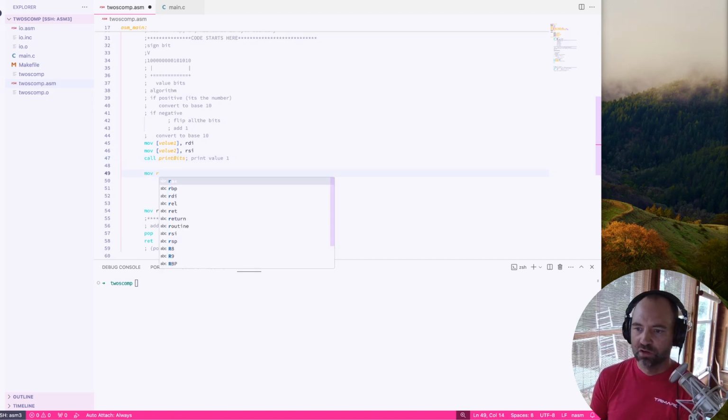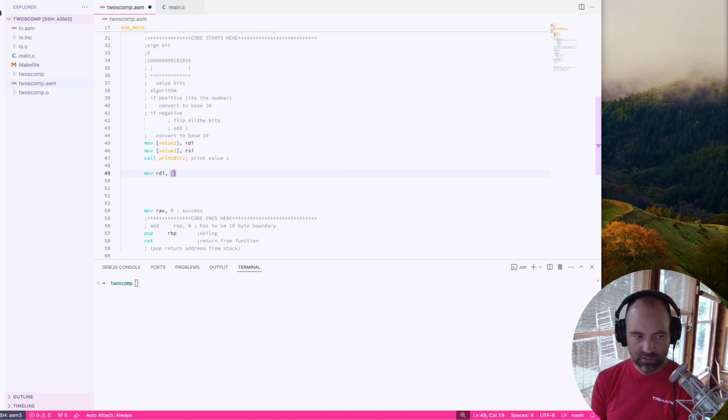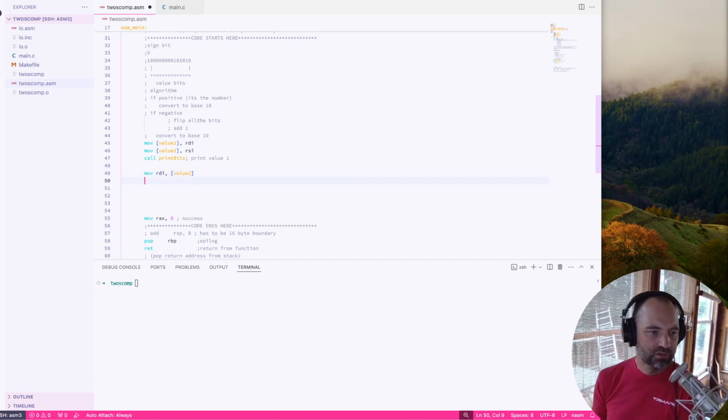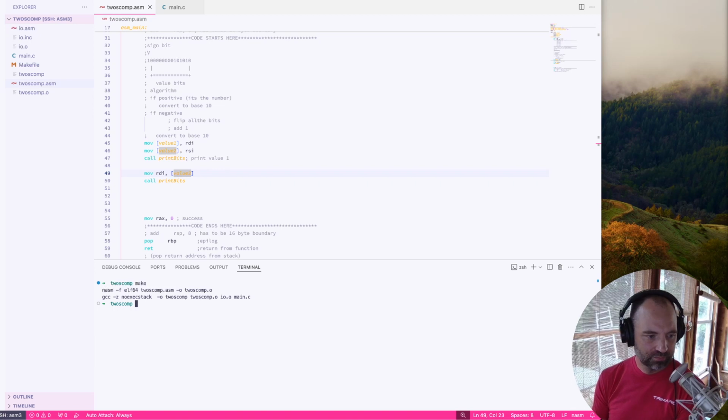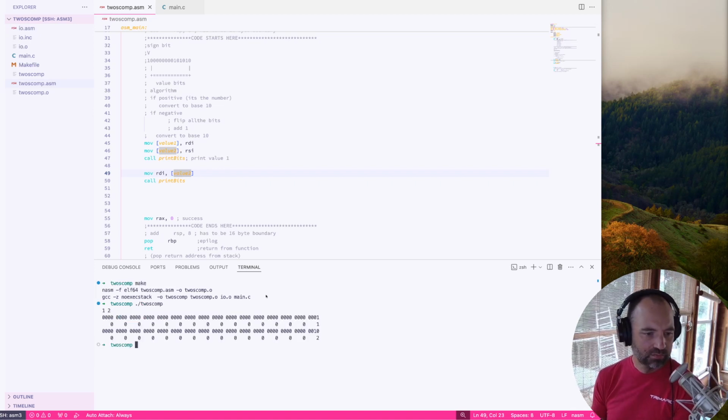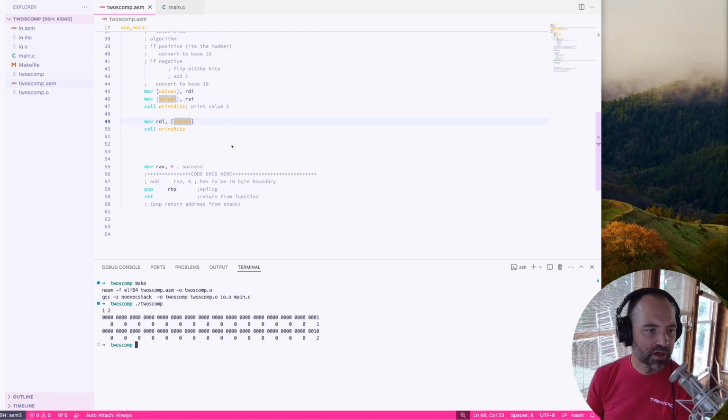Move RDI value2, call print_bits. So this should be enough to at least get us off the ground. So let's try that. All right, so we printed off our numbers, 1 and 2. Great. We've made some positive movement here.